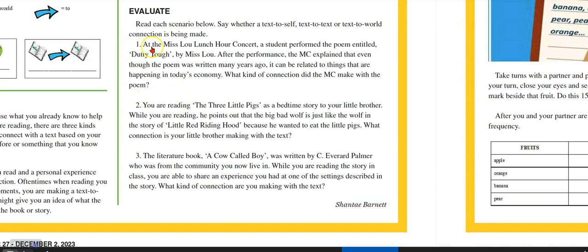Number 1. At the Miss Lou lunch hour concert, a student performed the poem entitled Dirty Tough by Miss Lou. After the performance, the MC explained that even though the poem was written many years ago, it can be related to things that are happening in today's economy. What kind of connection did the MC make with the poem?